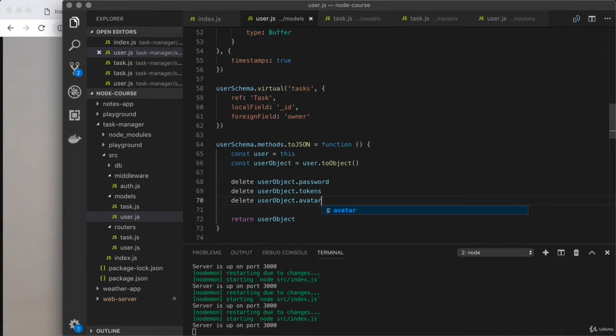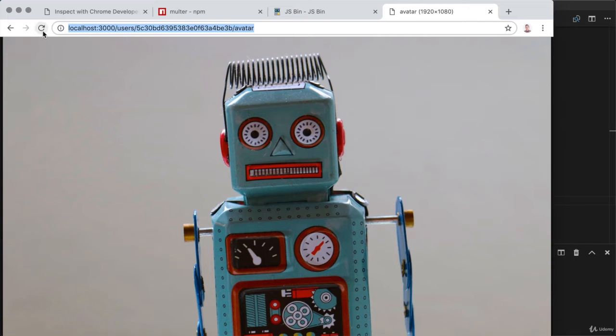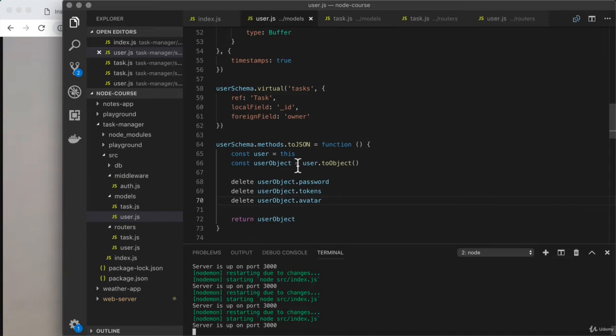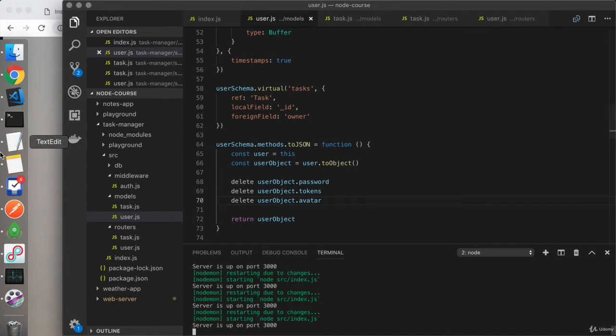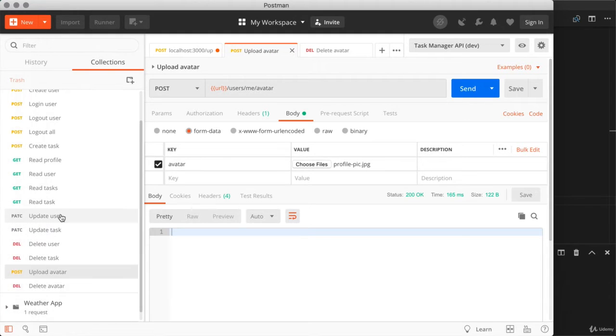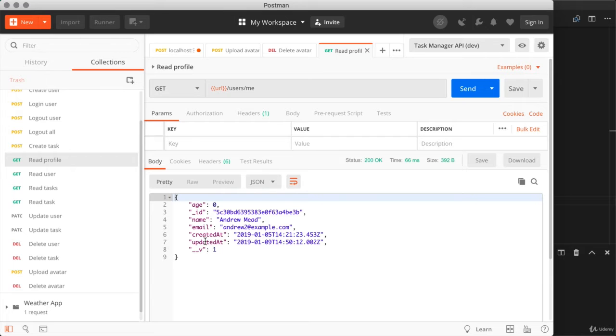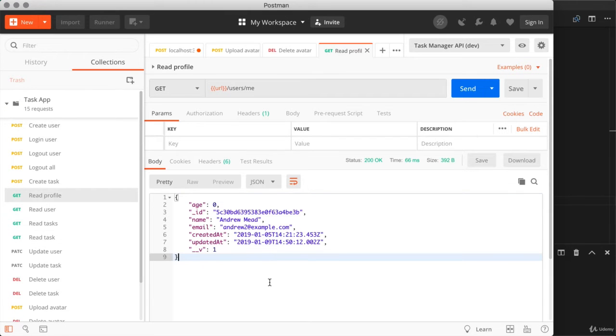Now, if we save the program, we're still going to be able to access the image in the way we set up earlier. If I refresh the page right here, I can still see my robot, which is fantastic. All we've done is remove it from the profile response. So if I was to use Postman and make a request to the read profile request, I would get back the same data we had before. There's no avatar here, and that's a good thing.